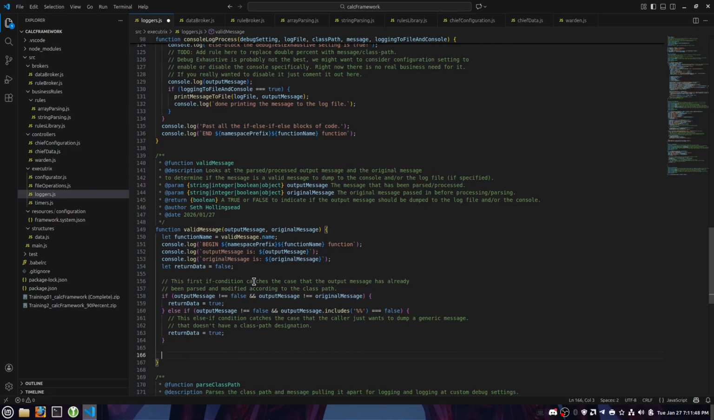Okay, and then here we end the function. console.log, open parenthesis, backtick, returnData is dollar curly brace returnData.